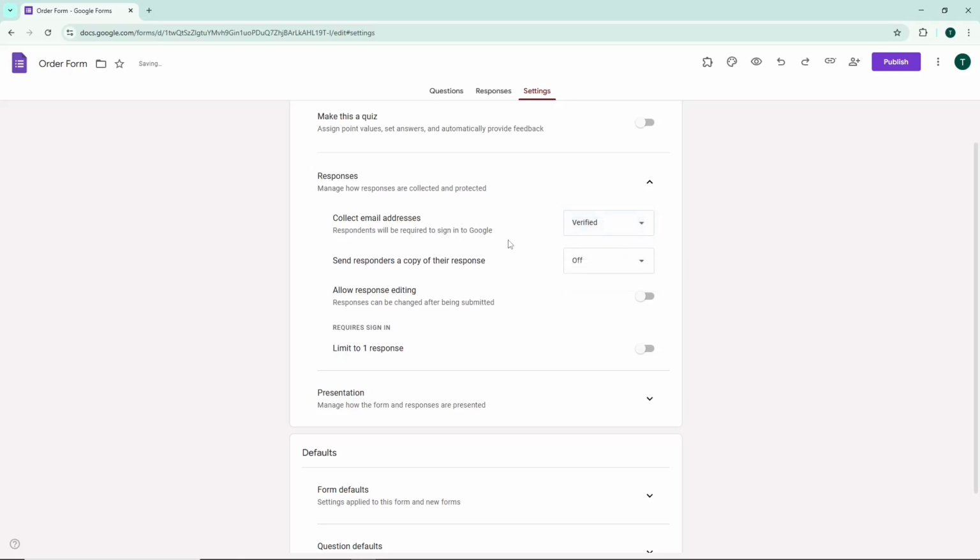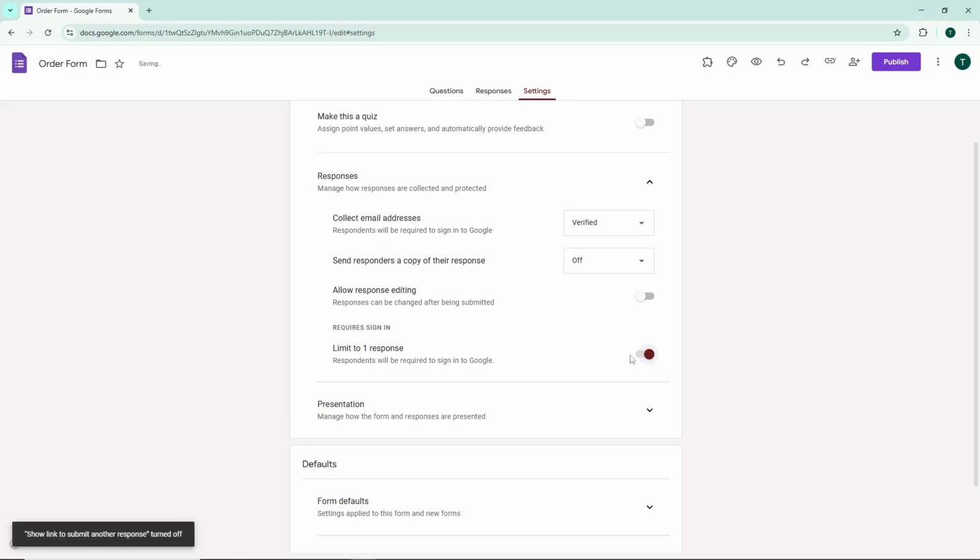This step is important because it ensures that only users signed into their Google accounts can submit responses, which is necessary for limiting each person to one submission. Now, you'll see an option labeled Limit to One Response. Simply toggle this option on. By enabling this feature, you're ensuring that each verified user can only submit the form once. This prevents duplicate submissions and maintains the integrity of your collected data.